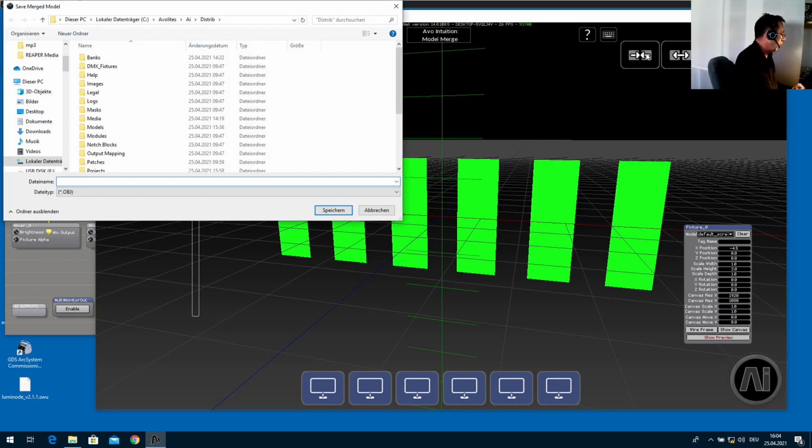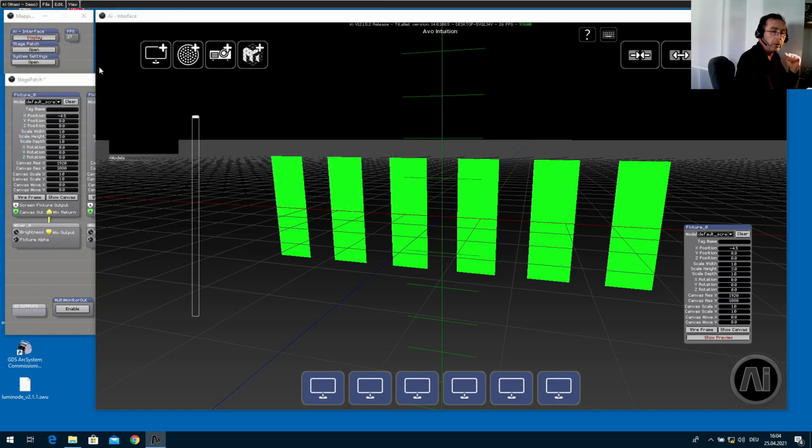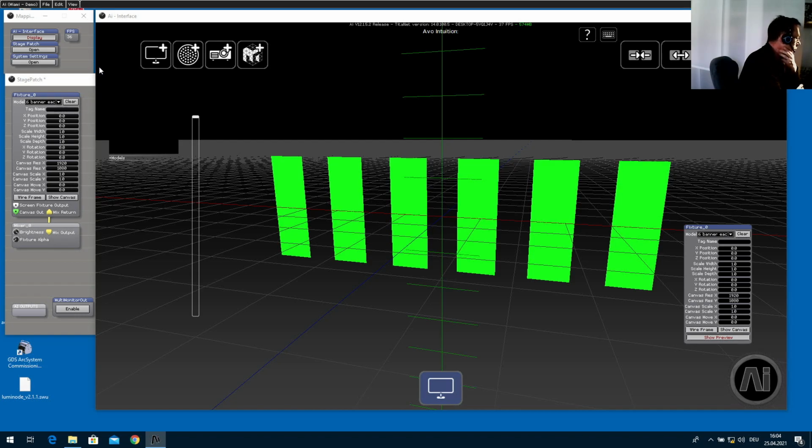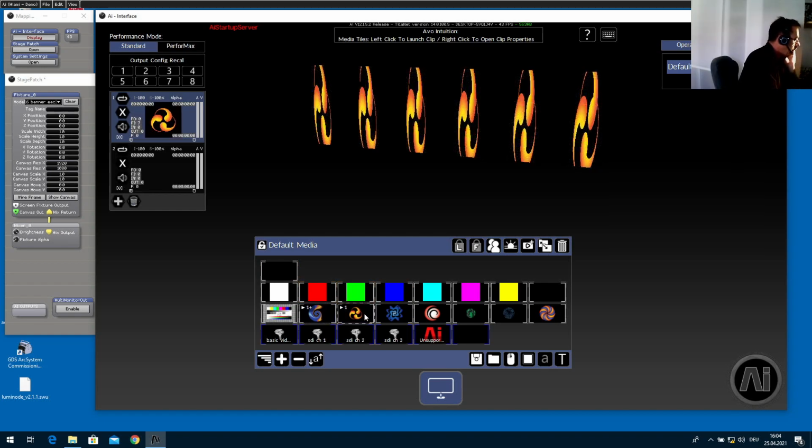It asks us for the name. We go to the banner, to the models folder, and the name is 6 banners each, because each one is going to show the same content. So here we have 6 banners each. Now we can go to our performance page again. And you see you have only one screen fixture now, and you can select it and fire some content there.